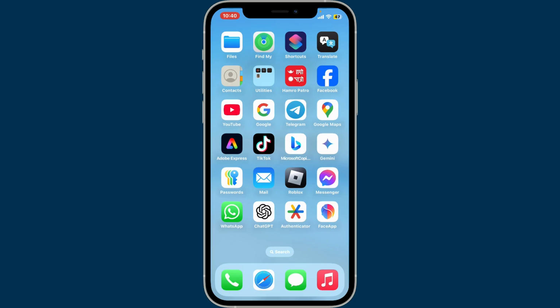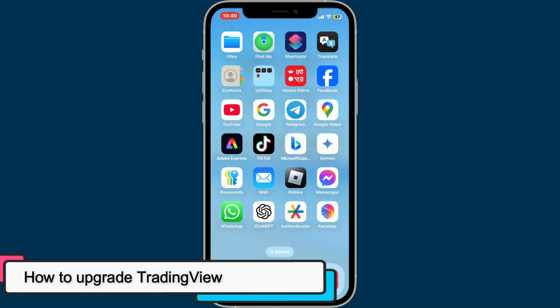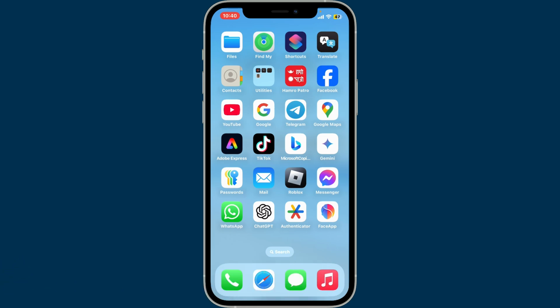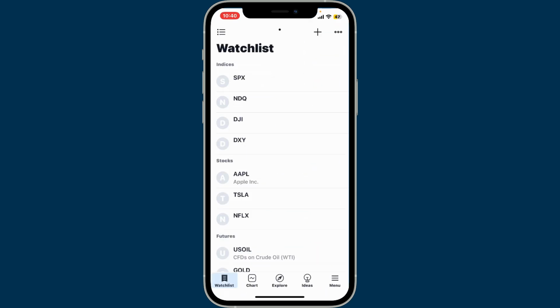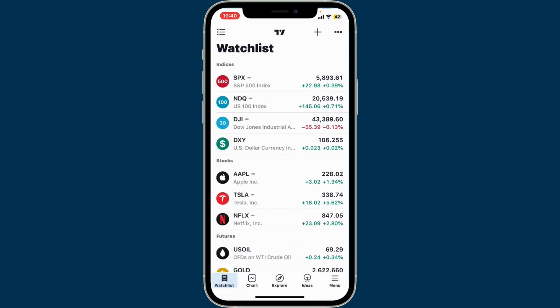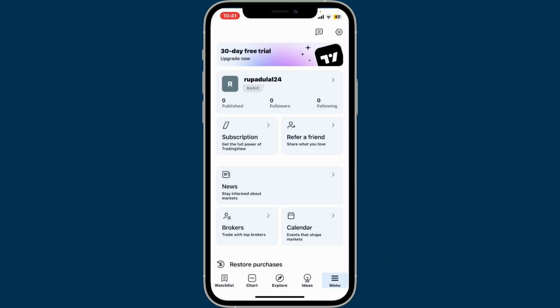In this video, we will be learning how to upgrade a TradingView account. To upgrade your TradingView account, first of all, open your TradingView application or website and log in. After you are inside the homepage of TradingView, go ahead and tap on the menu button at the bottom right hand corner. Within the menu page, click on subscription.